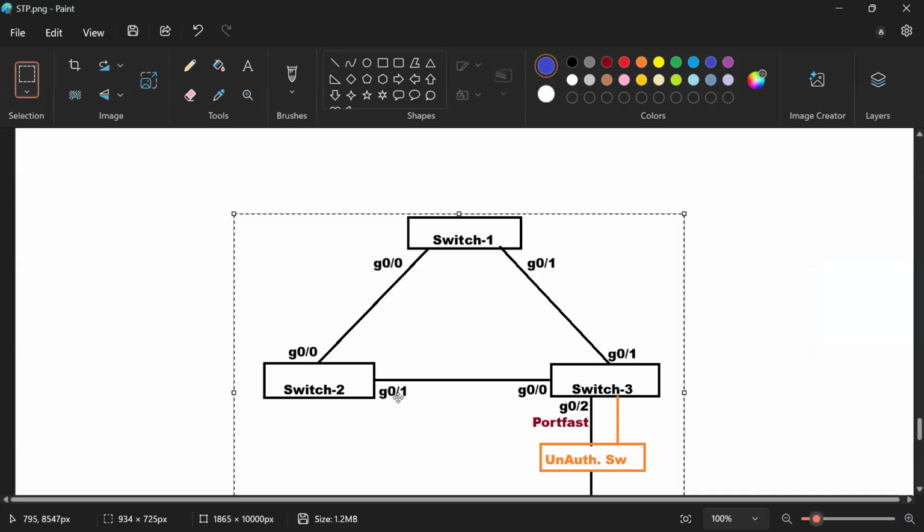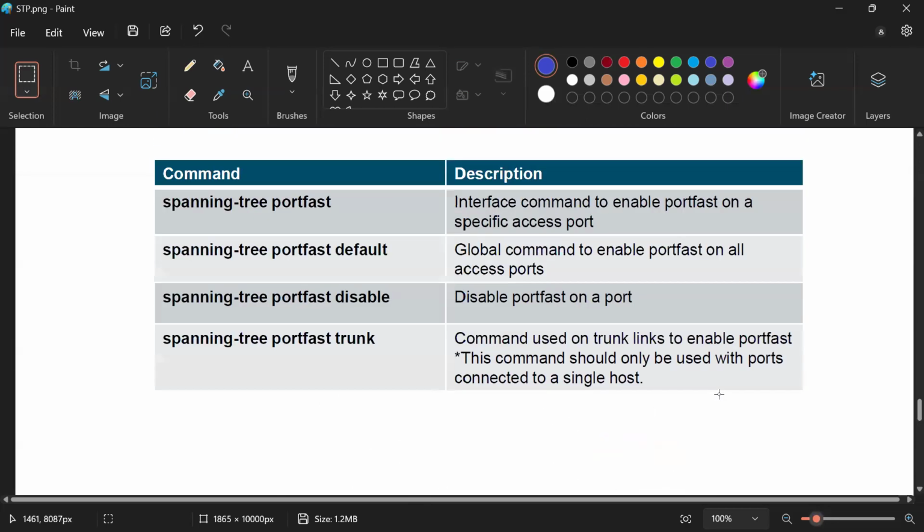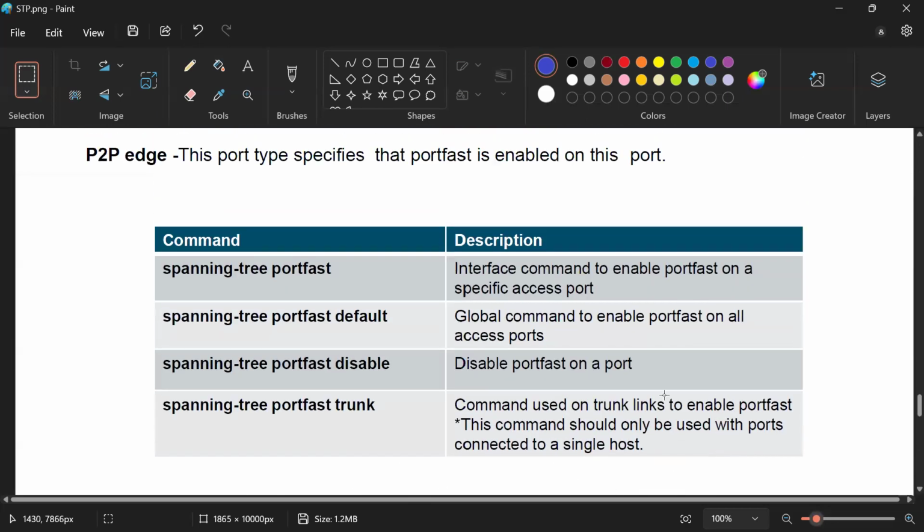Because any change in the STP topology is not really good news for the admin. This is clear?